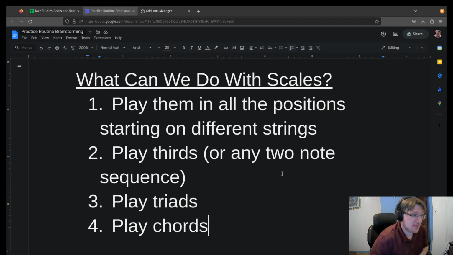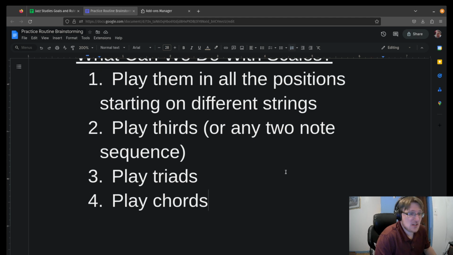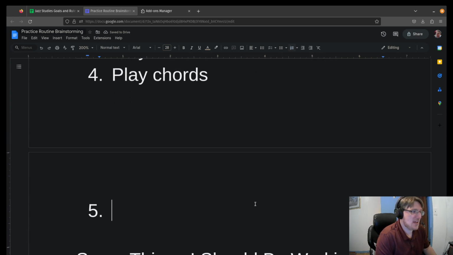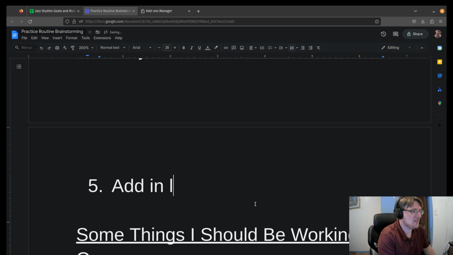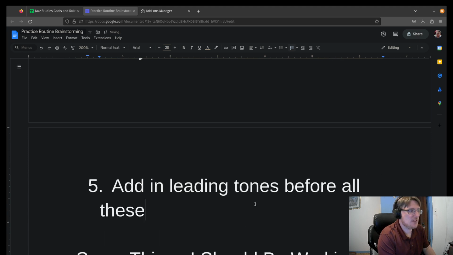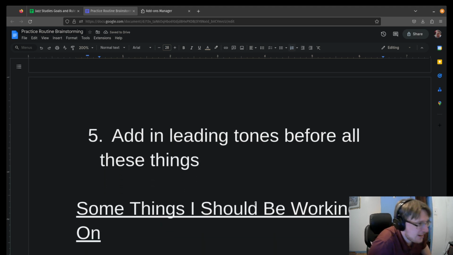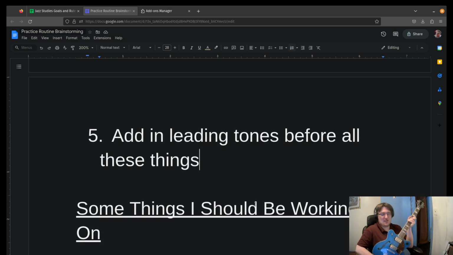In general, the other thing related to all these things is you can also, and let's generalize this too, and say, add in leading tones before all these things. So what do I mean by that? Usually, you'll hear this said as play a half step under. And let's do it with thirds, just because they're easy. So, literally, before you play the third, play a half step under. I mean, it's no more complicated than that.